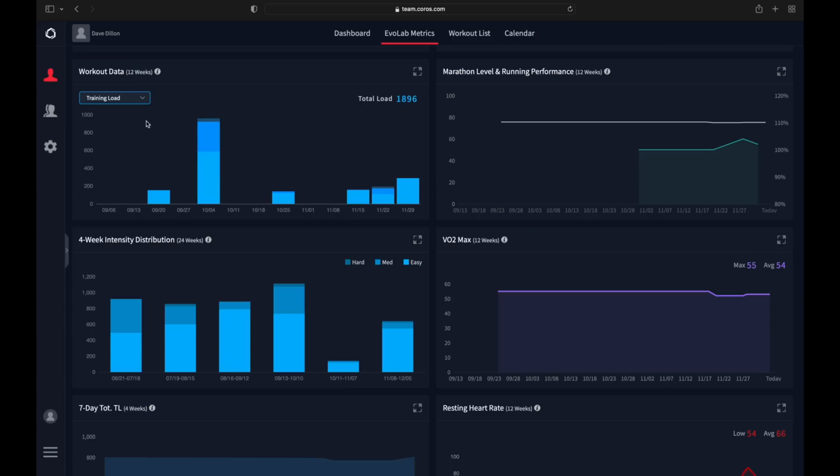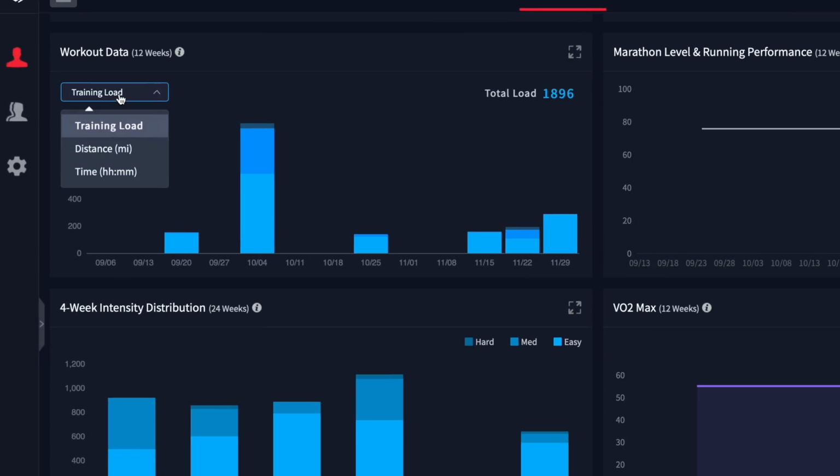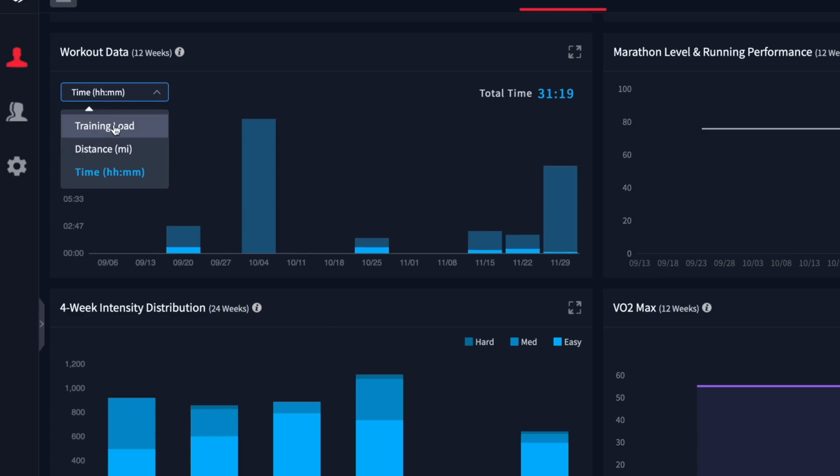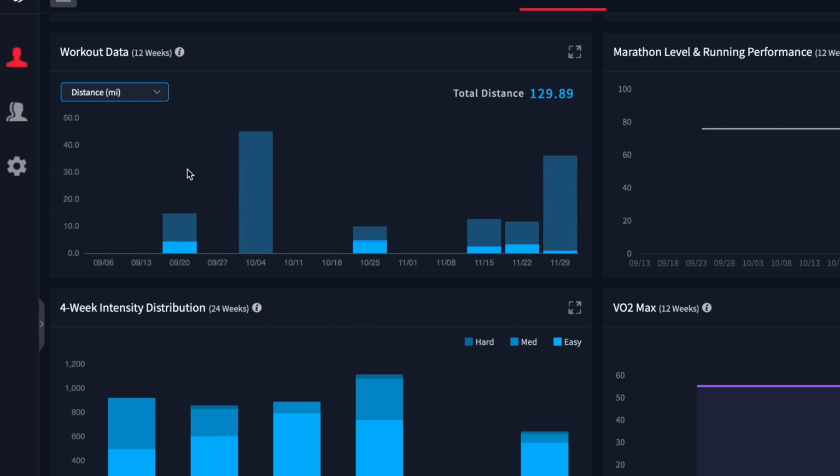There's also my total activity time, my average heart rate, how many activities I did per week, and also my total load. Scrolling down, we have a graph for workout data where you can display training load, distance, or active time in individual weeks. If you click on something like distance, it'll show you in a graph how many miles you did on a given week. And the cool thing is you can hover over these graphs and get an indication on how many hard miles you did versus how many easy miles you did.